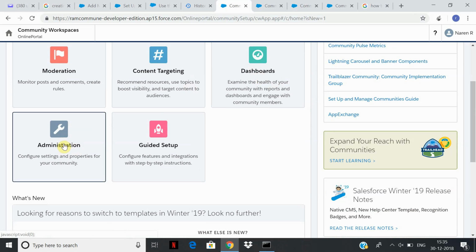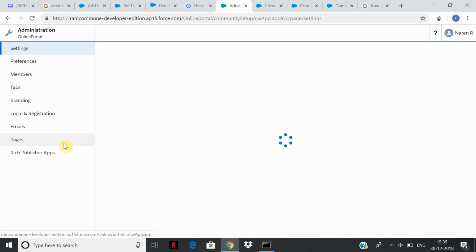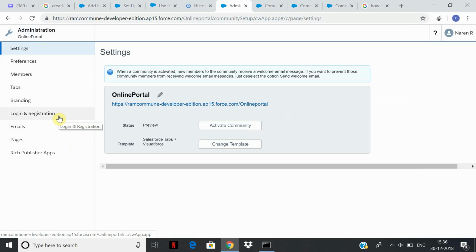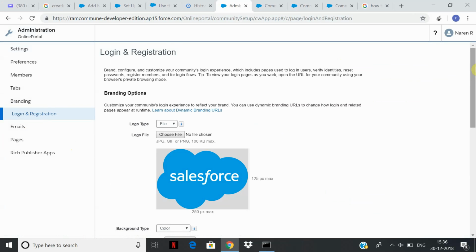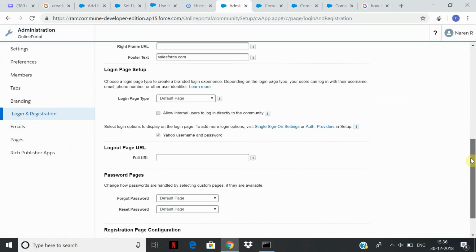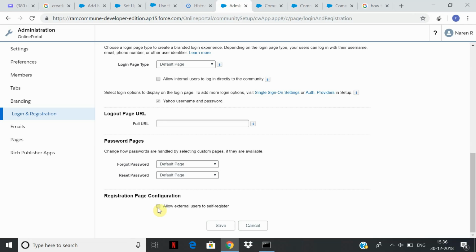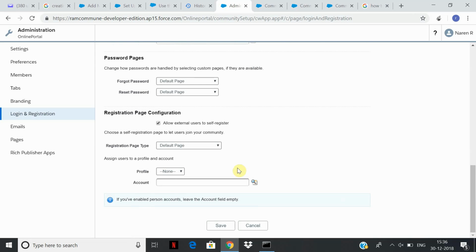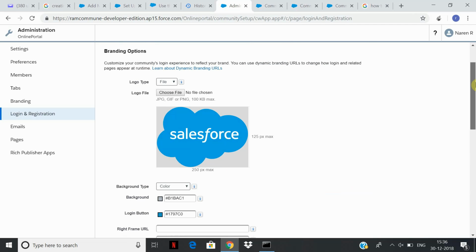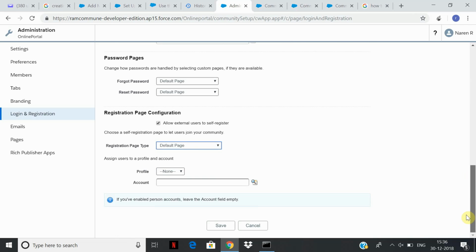First thing I'm going to do is click on administration, and this is the most important part of it. Right now it is in preview mode. So go to login and registration. These are the default ones, and if you want to allow external users, you can select this and assign them a profile. Right now we are not given one, as we have run out of licenses here. You have to click on allow external users to self register. Internal users, we will see how to create the users for them. Even external users can self register. Click on save.